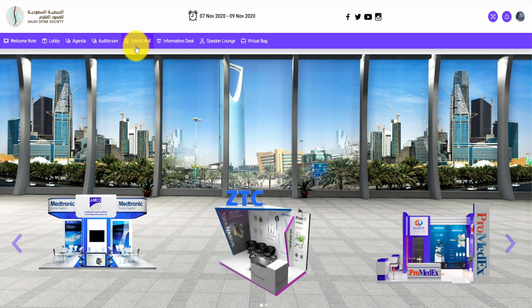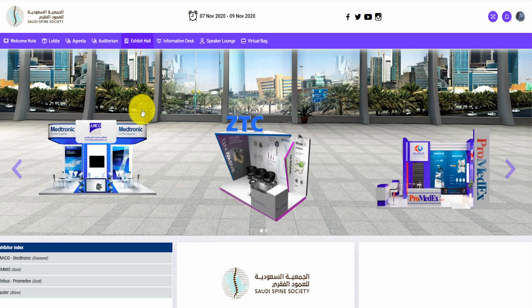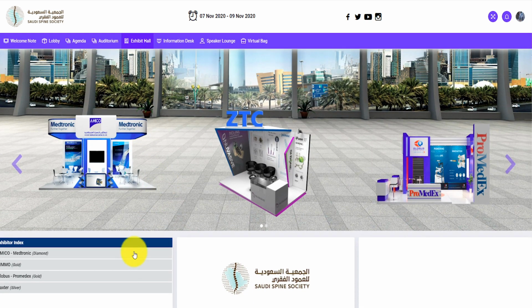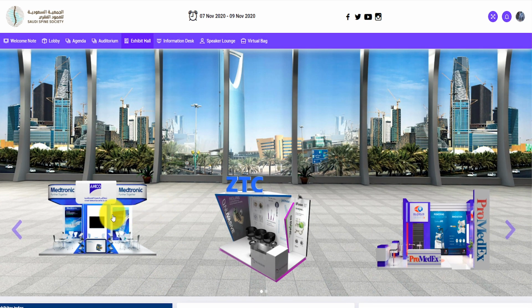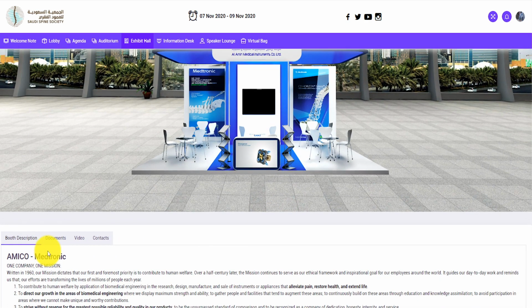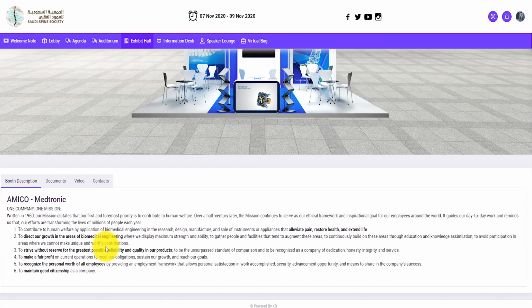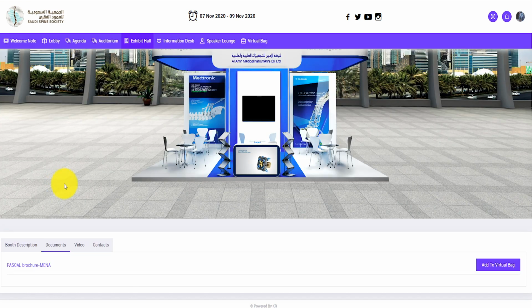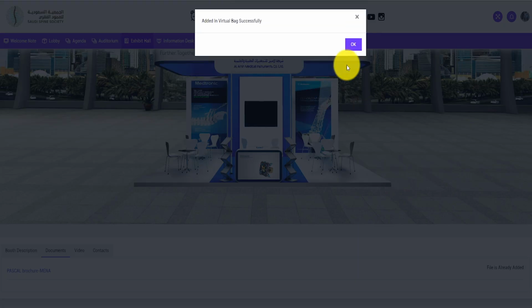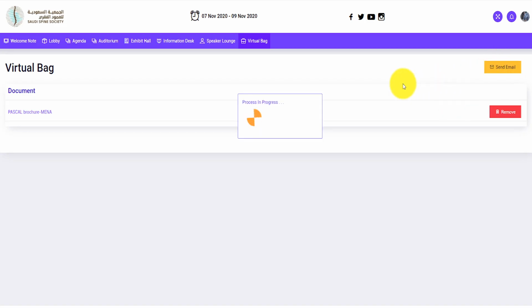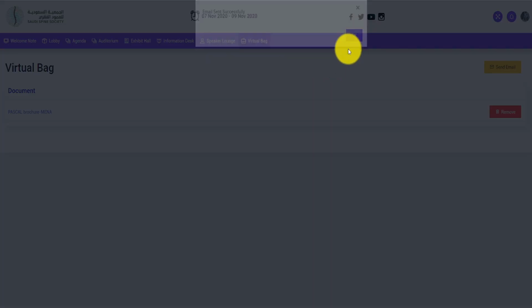In this unique virtual exhibition hall, our industry partners will be showcasing the latest devices, innovations, and interventional therapies. Even the booth is designed to look realistic and includes documents, videos, individual branding, and contacts. When you click the booth, you may check the services provided in the description box, and you can add their documents or videos to your virtual bag and send them to your email.